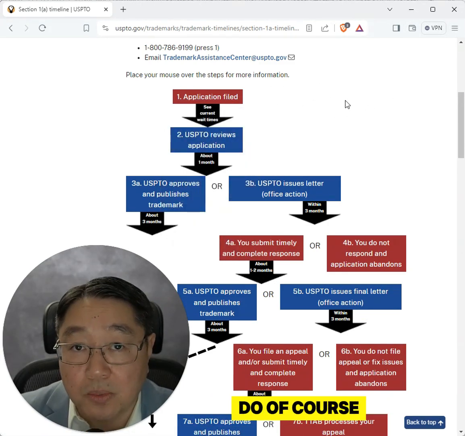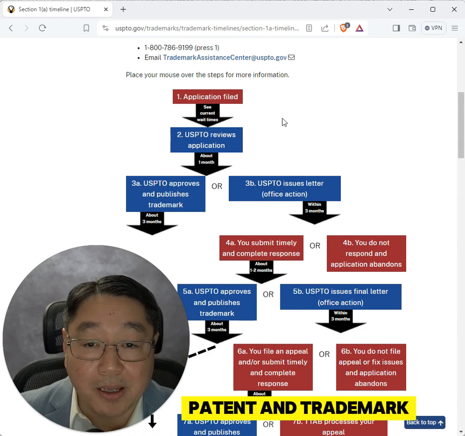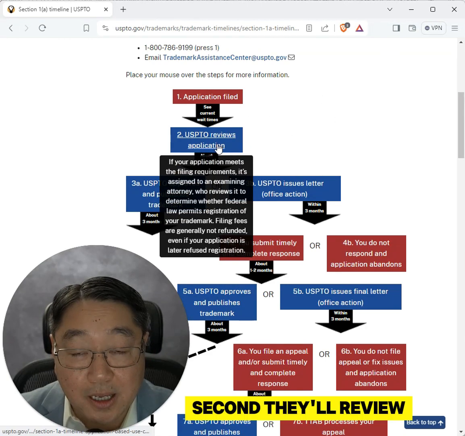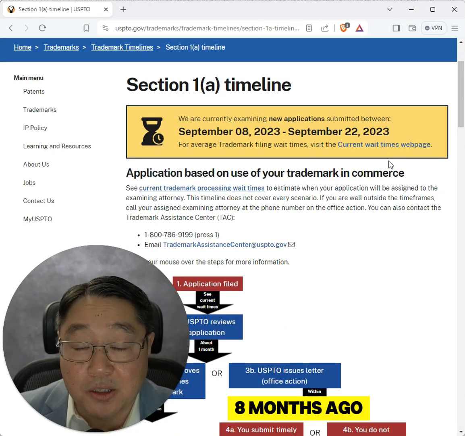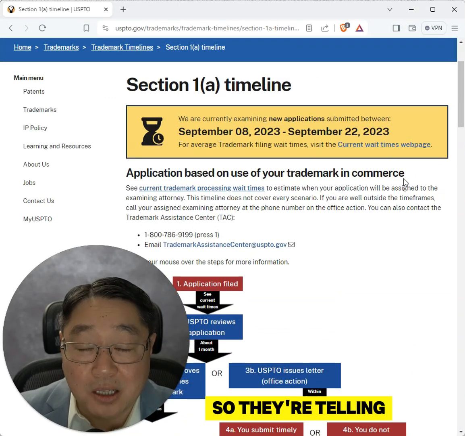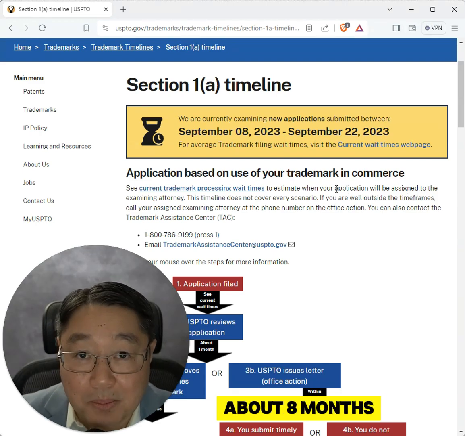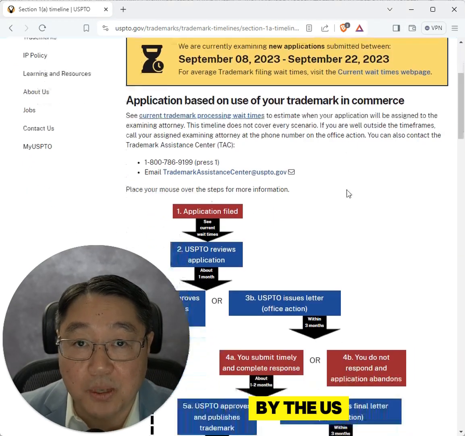Application file. This is something you do. Of course, you file the application with the U.S. Patent and Trademark Office. Second, they'll review it. Now, the current time frame is about 8 months. So they're telling applicants that it's going to take about 8 months before the application will be reviewed by the U.S. Patent and Trademark Office.